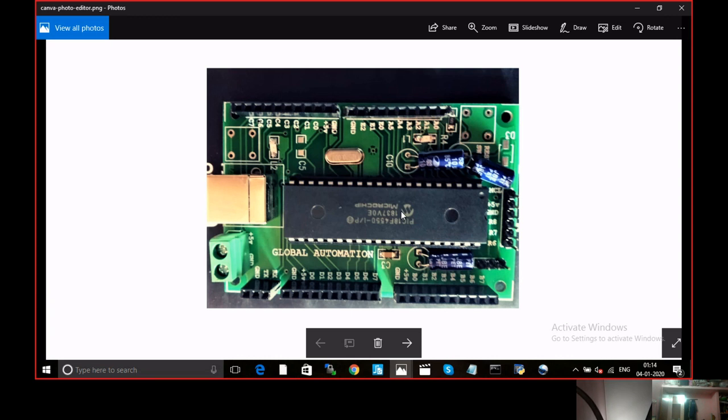This board already has the bootloader programmed. We just load our blinking hex file into this board through our USB port. Before going through the coding, we will explain the hardware details.